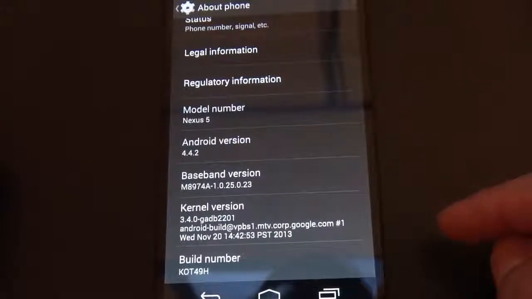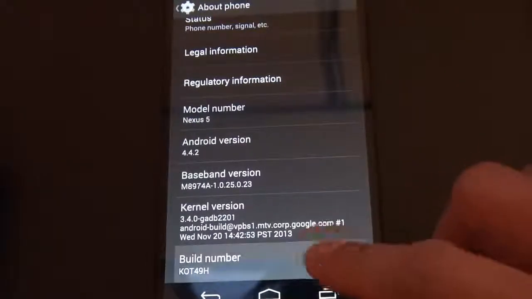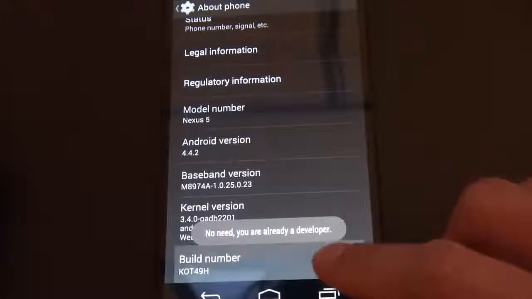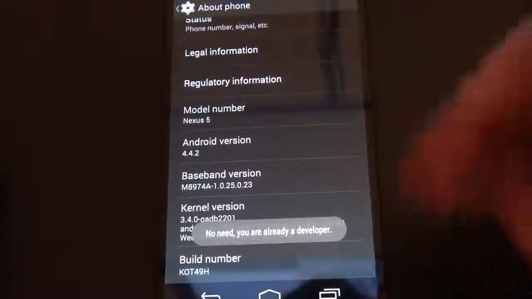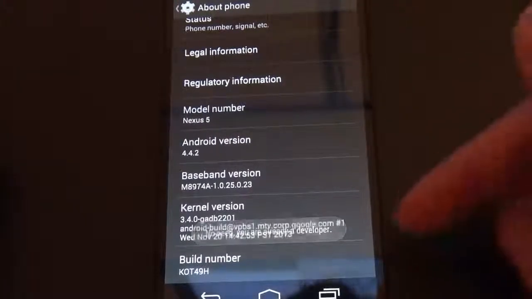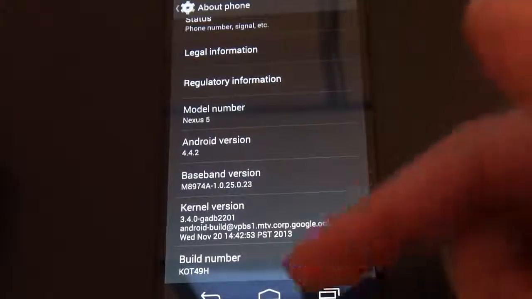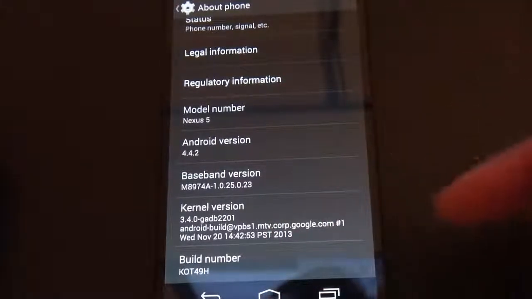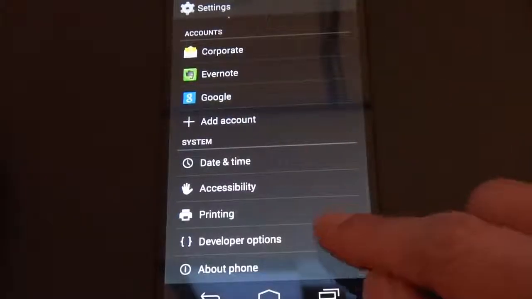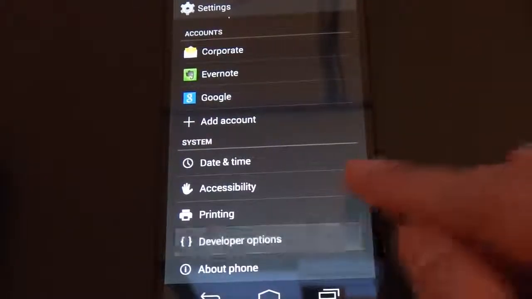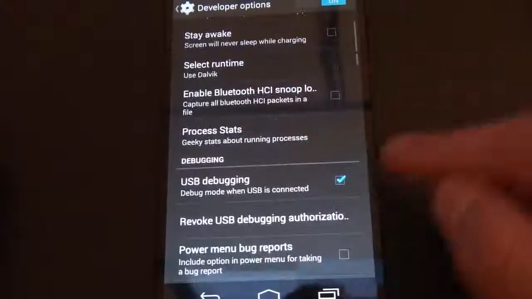Scroll down to this build number here and continue to tap it. On my phone it states no need, I'm already a developer. But if you continue to tap that, eventually it will allow you to go into the developer mode. Once you're in that, back up one screen, go into your developer options, and make sure this USB debugging is checked. This will allow the computer to manipulate the phone.